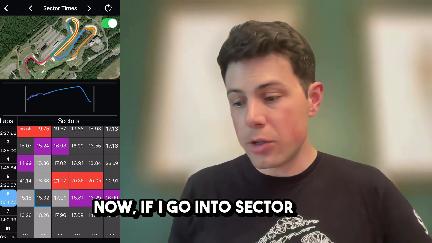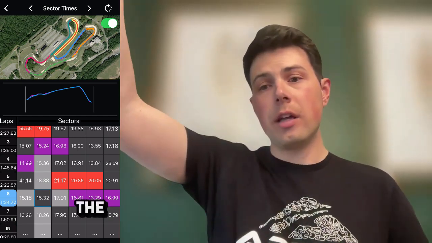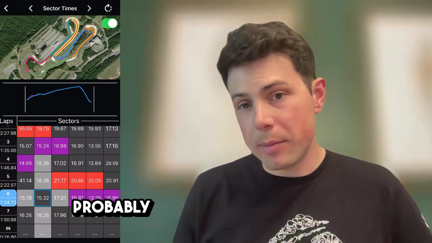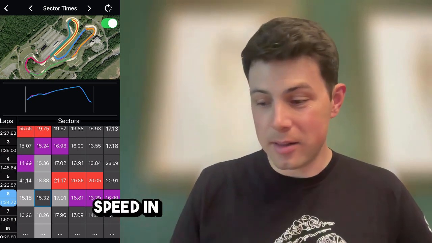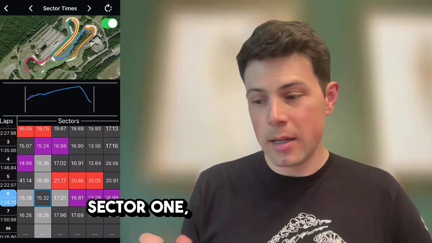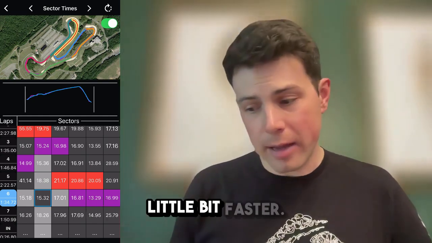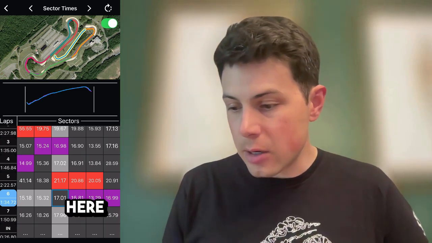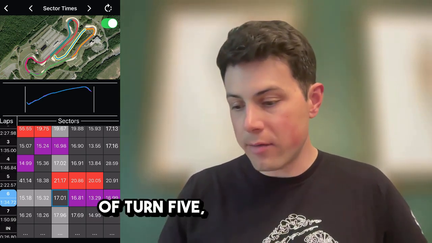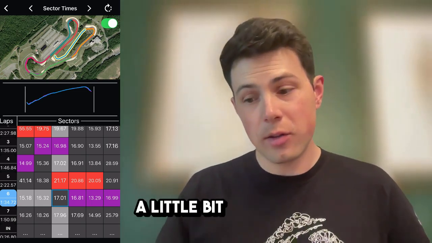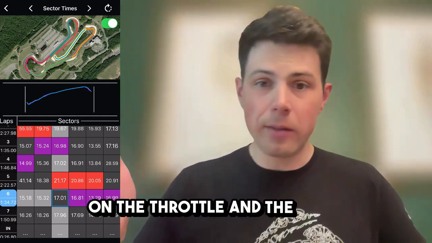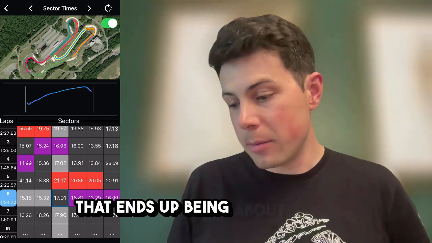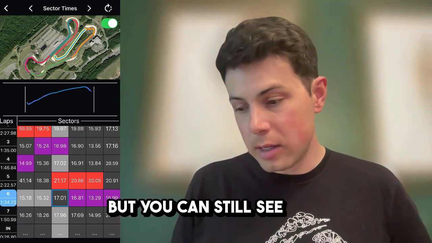Now, if I go into sector 2, that's exiting turn 3 up over the hill. You can see that my purple lap, my optimal sector, probably because I had higher min speed in the previous sector, I accelerate out a little bit faster. That's something I can try to replicate. And lastly, I accelerate out of turn 5 on my purple lap a little bit sooner. I get on the throttle and the speed trace starts up sooner. That one is really not much time, about 300ths, but you can still see there's a difference.